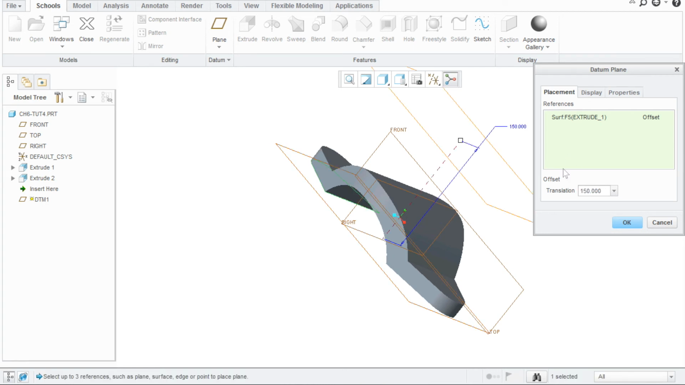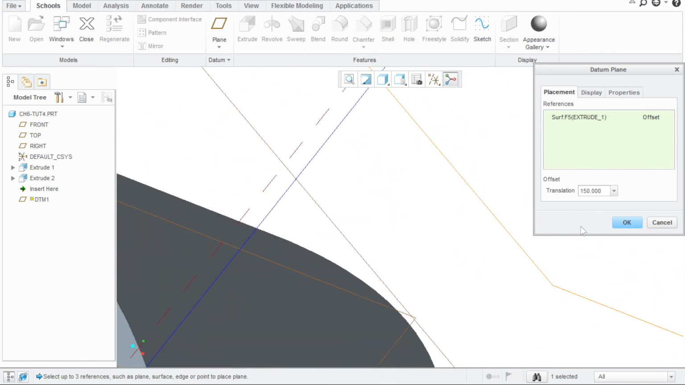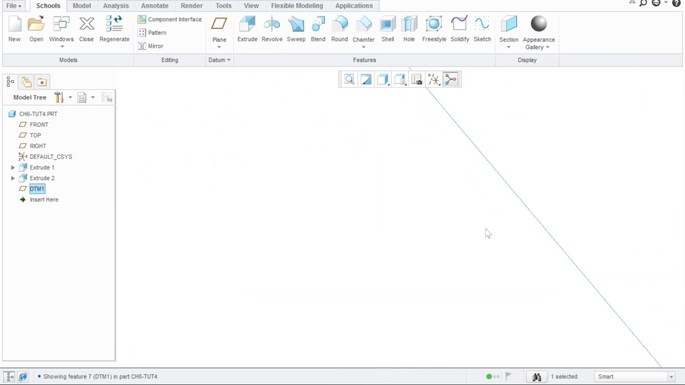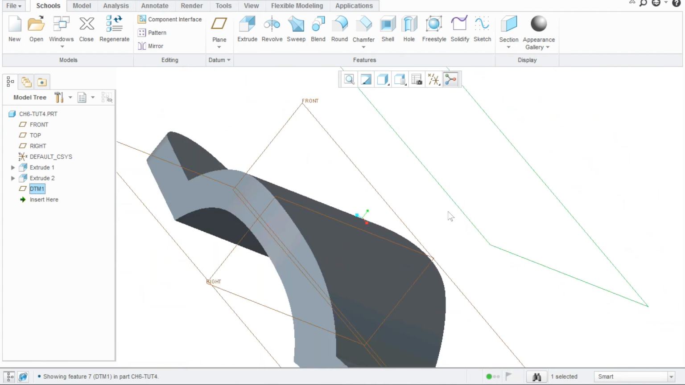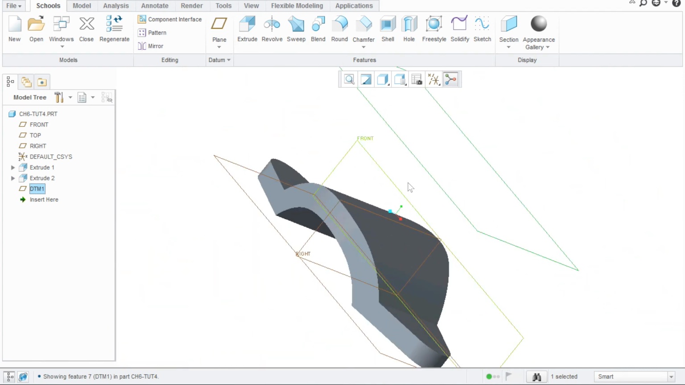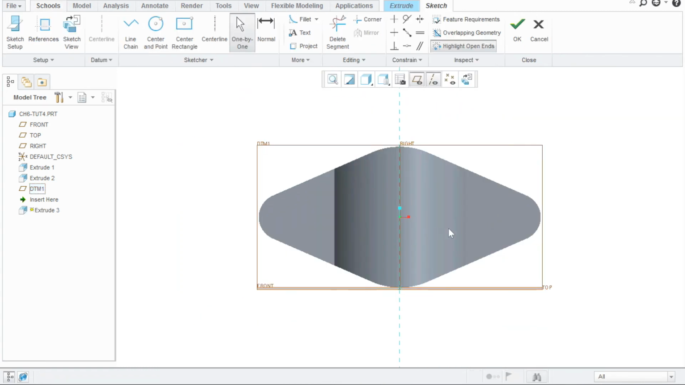So you can see that your datum plane is highlighted. That means it is active. Right here is highlighted, and then we can say extrude. As soon as I click on extrude, it automatically will see that it is going to be this. The next sketching plane will be on this DTM1. Okay, so we're going to say extrude, and now it will automatically position itself.